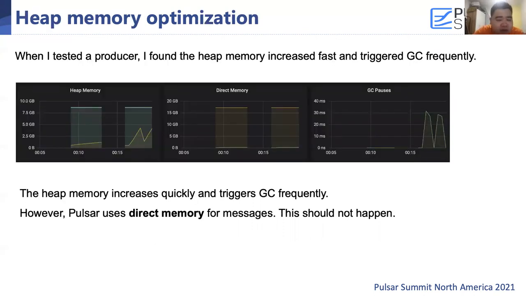Another improvement for the performance improvements is the heap memory optimization. Recently I performed the performance test. When I tested a producer, I found the heap memory increased fast and triggers GC frequently. The heap memory increased very quick.